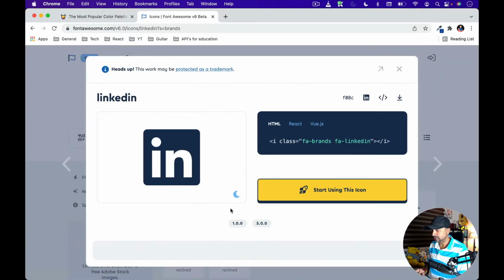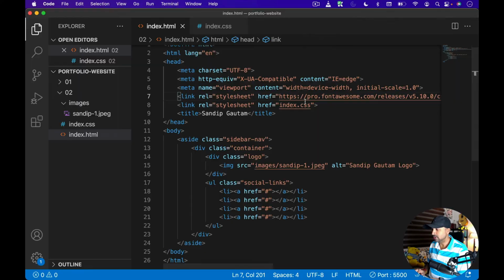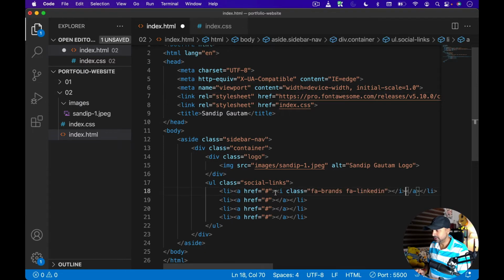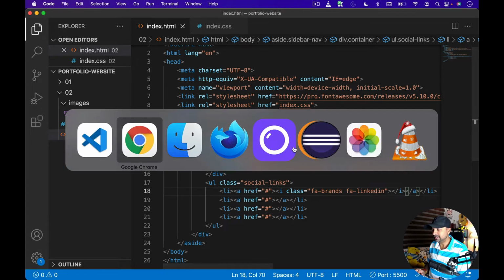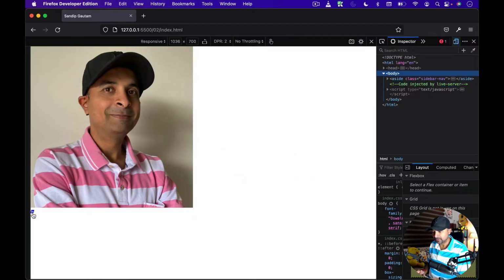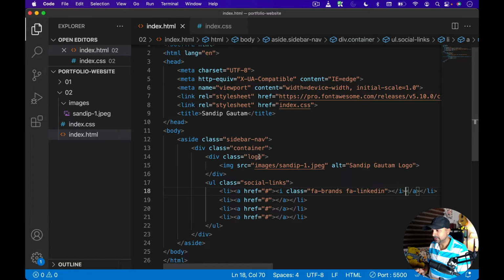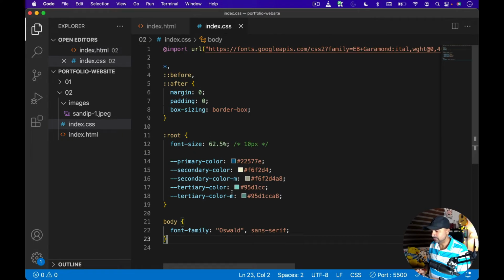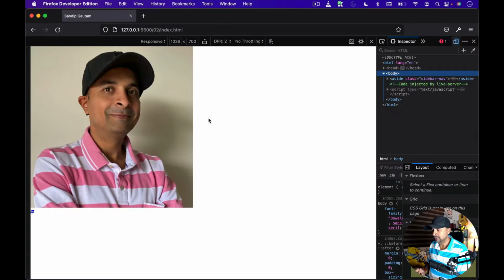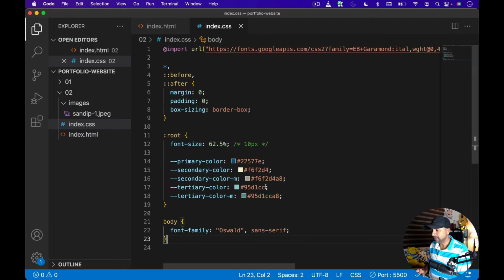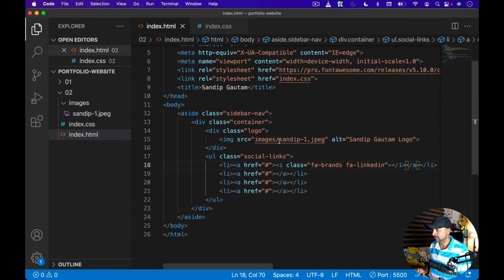Let me try this one. And just click on this. It is copied, and just paste it here. And just have a testing, whether it is working or not. Okay, so I see the icon here, but I don't know why the font is different. What font have I used here? Oswald, sans-serif. It's showing in some kind of different font. I'll check that later. Okay, so I have my first icon created, that is the LinkedIn icon.